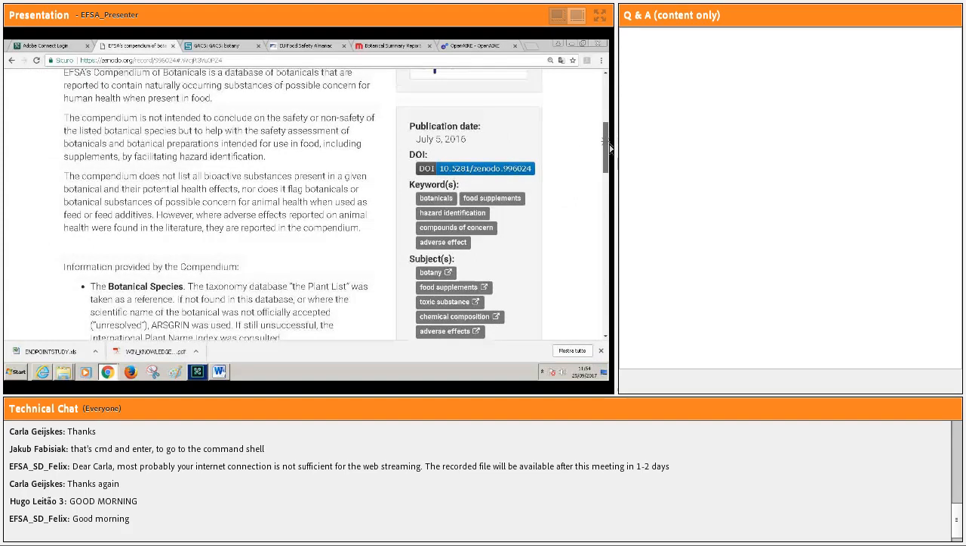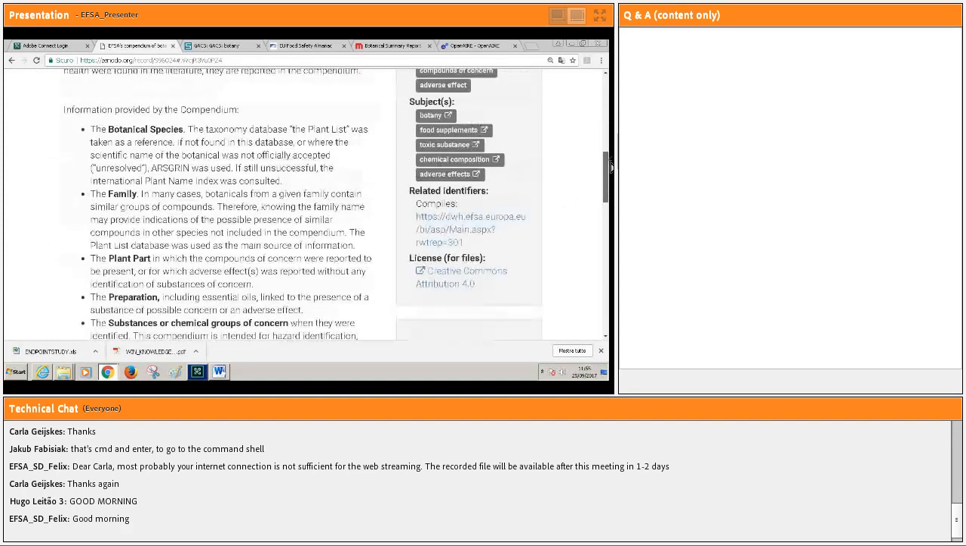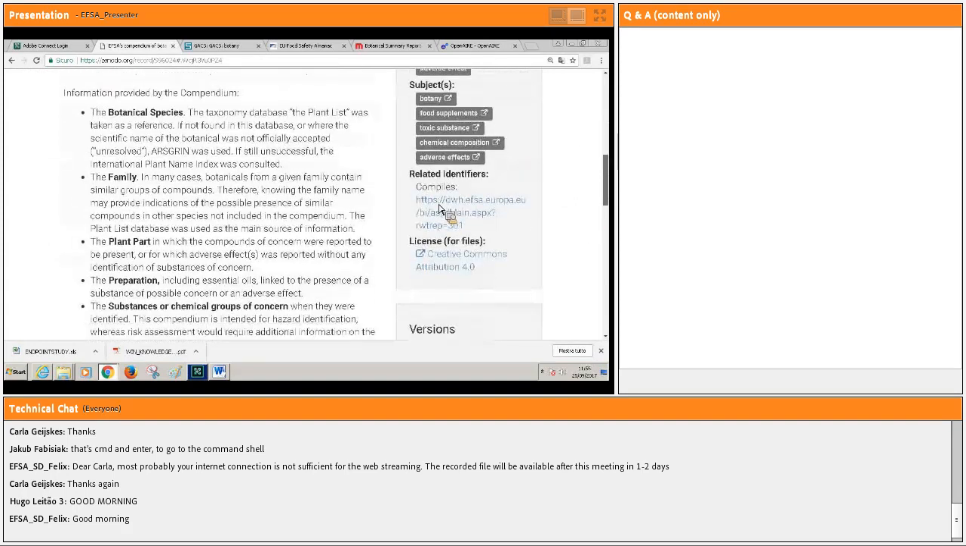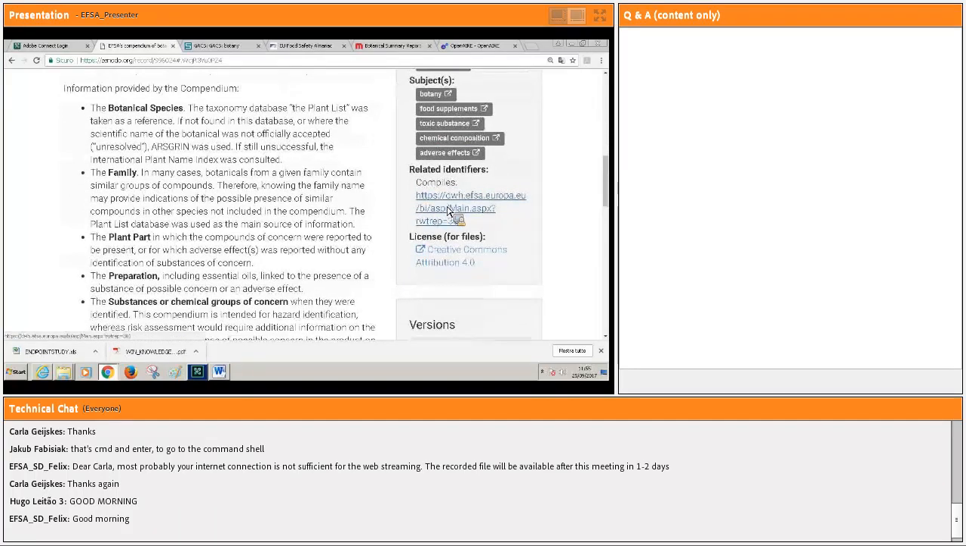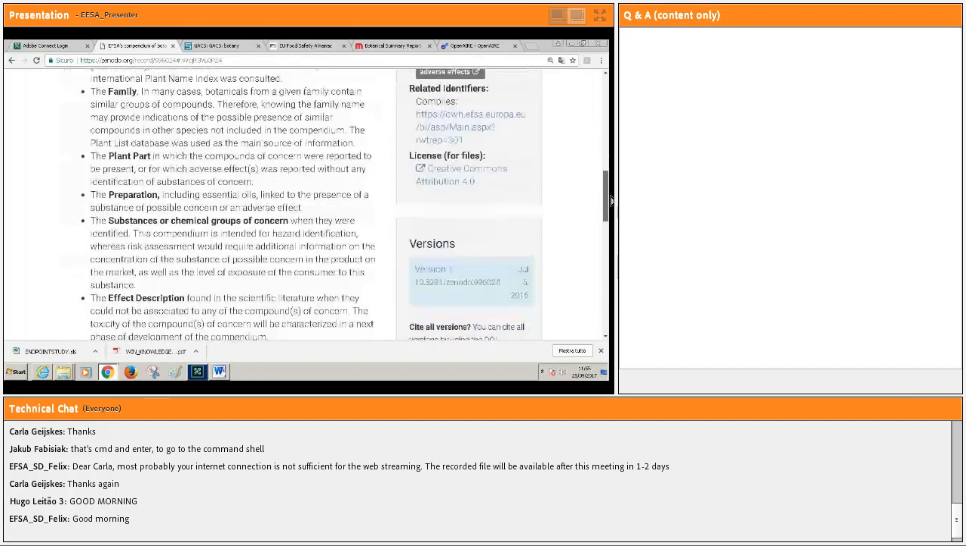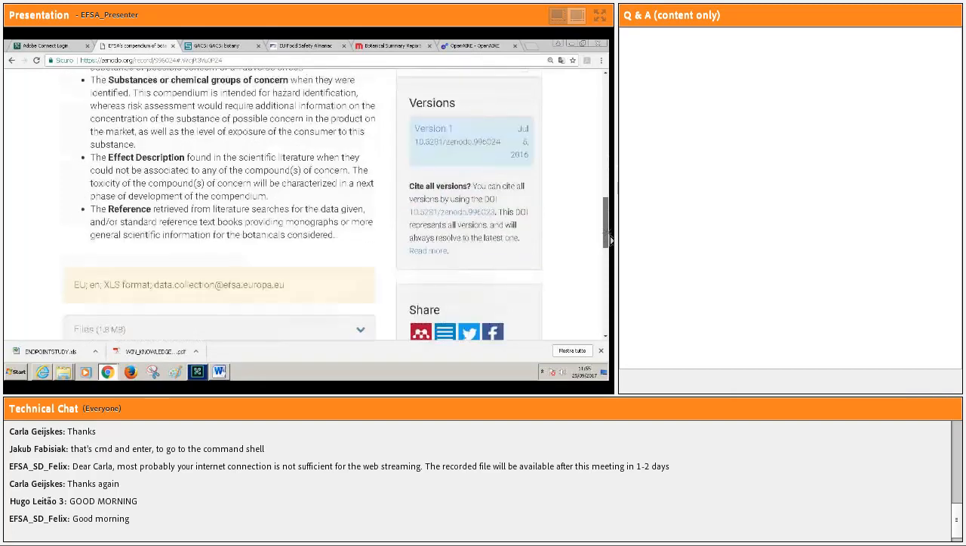Okay. So we have the keywords here, the subjects, also the related identifiers. So if somebody clicks on this, it will take them straight to the botanical summary report. Exactly. Okay, that's great. And then I've got my Creative Commons license, but that has the attribution part. Shall we maybe look at how we can do attribution?